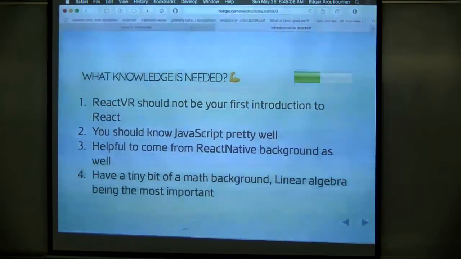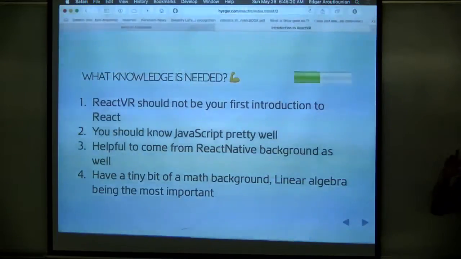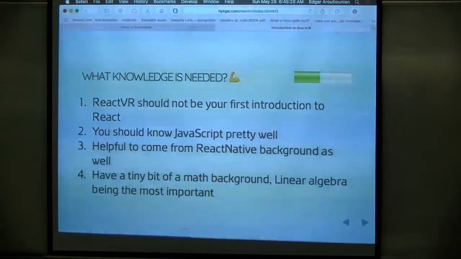Because ReactVR is built on top of React Native, that React Native background will help you. And not gonna lie, usually programming doesn't really require a lot of math, but because this is graphics and 3D and transformations, a little bit of linear algebra, at least dealing with matrices, will help you. It's not necessary, you can pick it up, but it will help you.